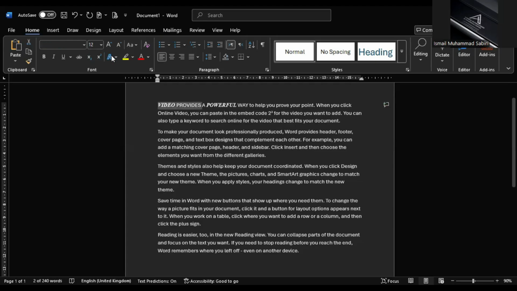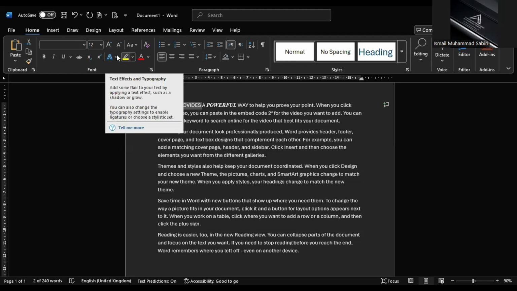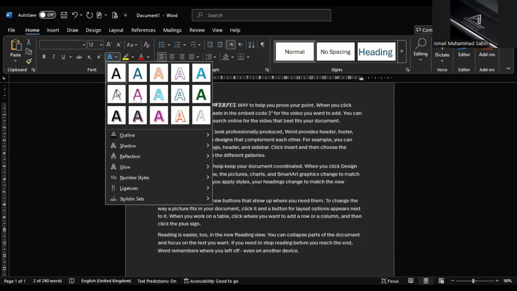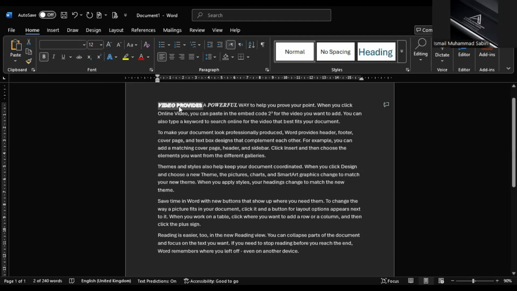Then this is text effect, where you can put effects in your text like this. You can add shadow, reflection, glow, number style, and so on. Let's add something and see. Let's say we select this gradient, and you see how the text becomes.